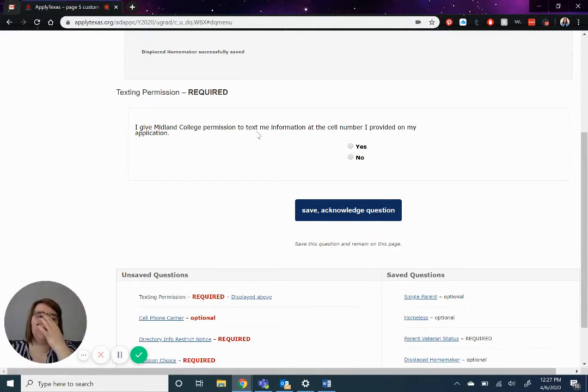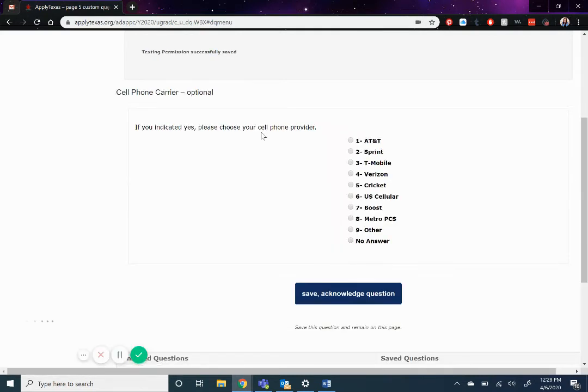Okay, texting permission, we're not going to text you in the middle of the night. Okay, we're going to text you during normal business hours, and it'll all be school related. So it'll be things like, hey, we're missing a high school transcript from you. Hey, we're missing test scores, once you get into that level where you need meningitis vaccines or anything like that. If you're missing anything on your account, that's why we're going to text you. So I would hit yes if it were me, just as an easier way of communication. Okay, and then you'll pick your cell phone carrier.